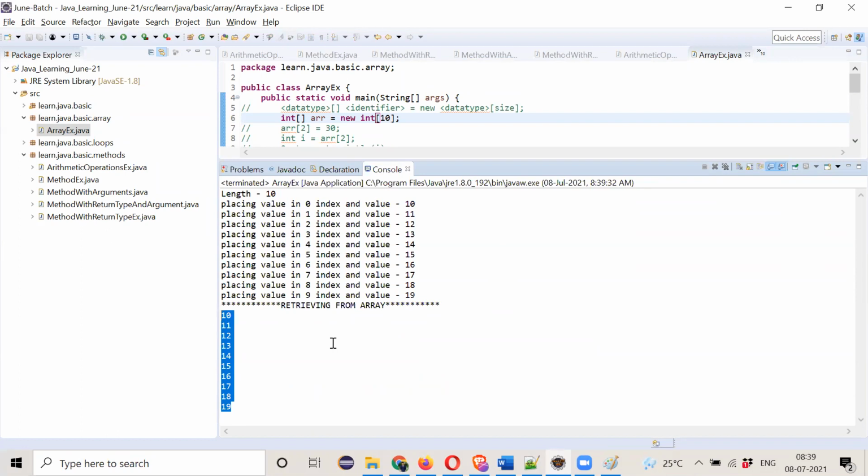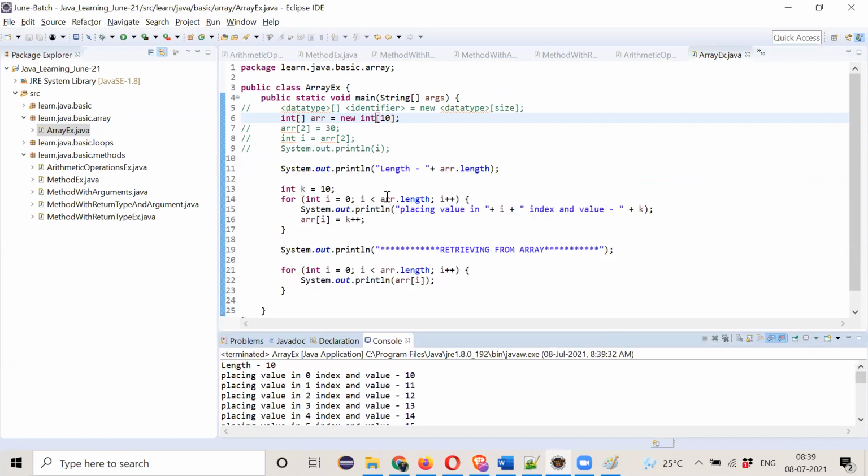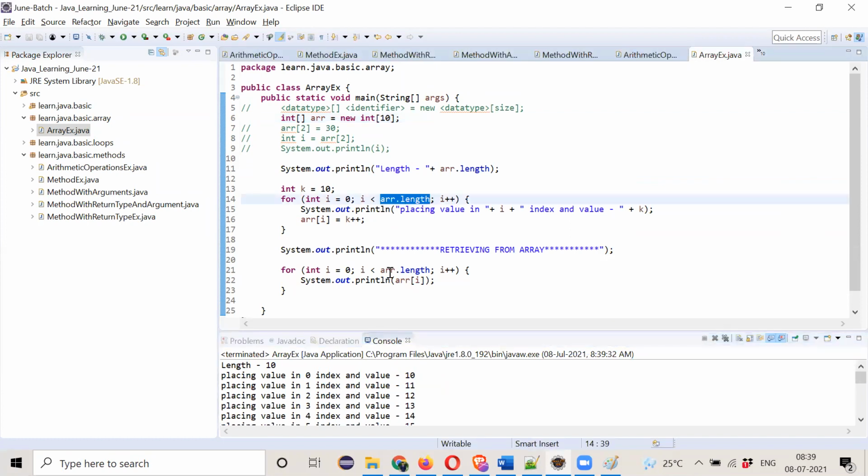You can read the values, because nowhere are you using a hard-coded value. You are using a dynamic value here, array.length. It will dynamically fetch the value of array.length, the length of an array. So yeah, this is it.